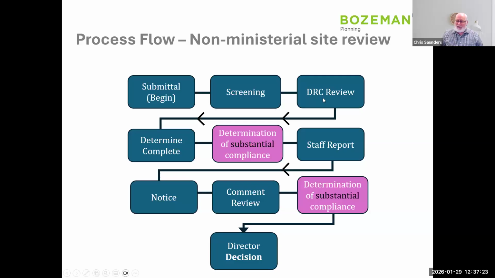And if it's a project that needs a DRC review, like a subdivision, you may have 10 or 15 different city staff who are weighing in and looking at different elements of that application. So they do get a great degree of scrutiny.